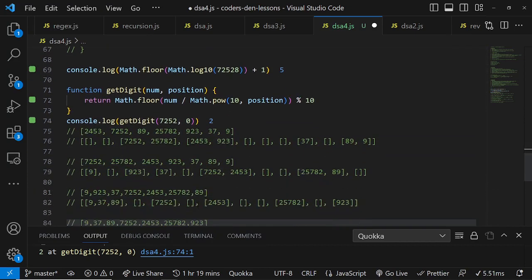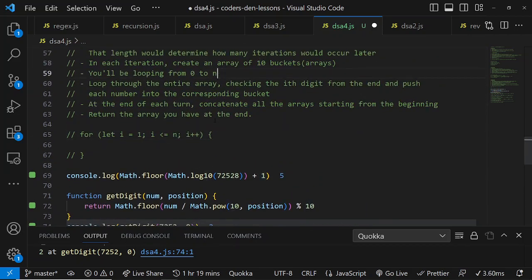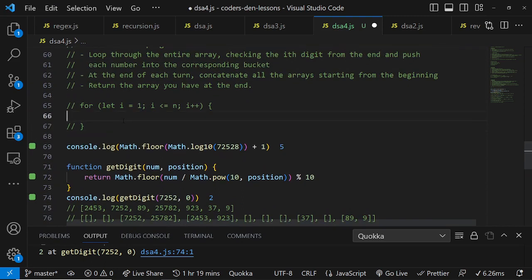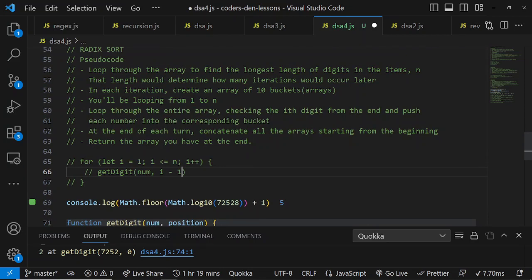And then anytime we want to find a digit in a number, you just say that digit and i, or you leave things the way they were, and whenever you want to find a digit, for example, you can say getDigit(num, i minus 1). It's up to you, but I think it will be more straightforward to just do 0 to n minus 1.